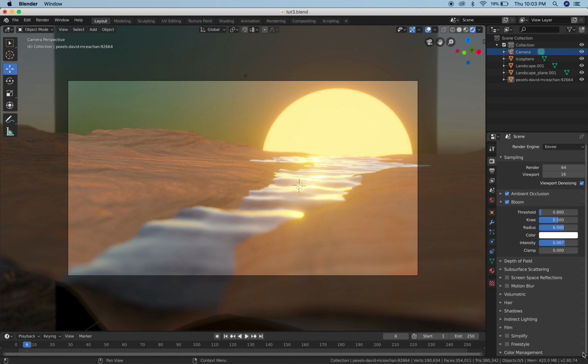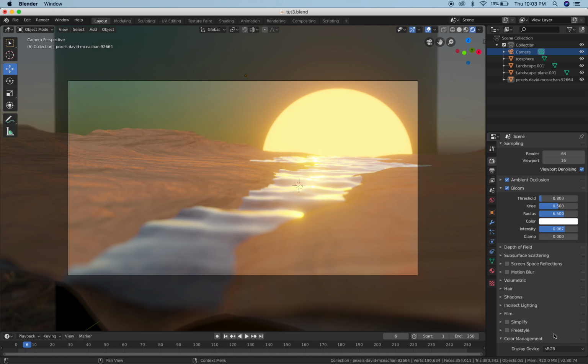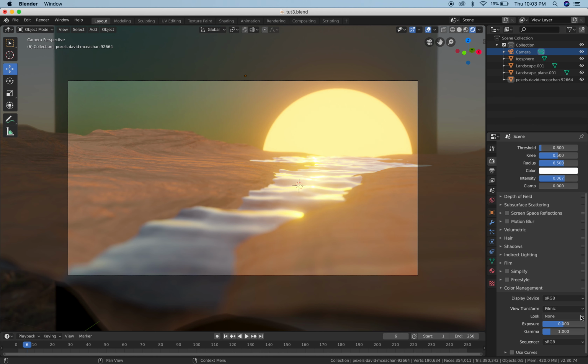And then I think I'm going to go down to the color management now. And then under look, you can select one of these here. You can just play around, see what you like, what you don't like. If you don't want anything, you can select none. So let's see what low contrast looks like. It's a little too dull. Medium low contrast. Oh, that's a bit better.